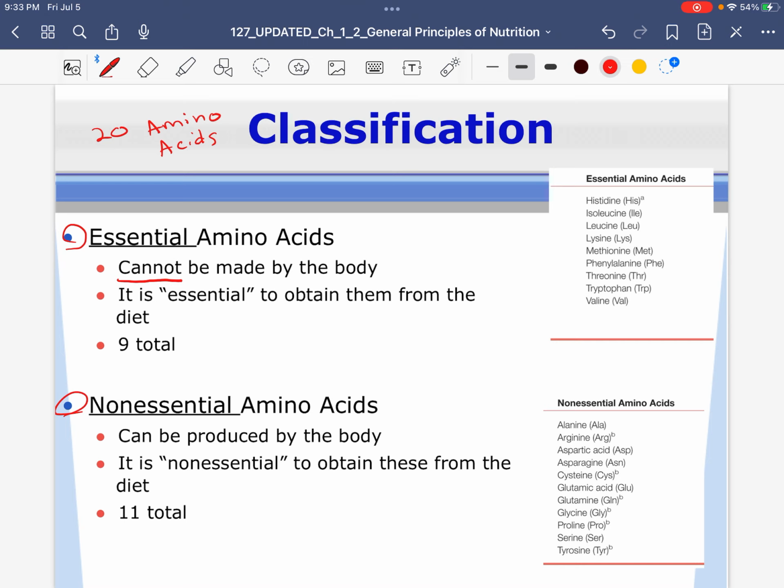Because our body cannot make them, the only way we're going to get them is if we bring them in through food. 9 of the 20 are considered essential. I have listed them here, but you do not need to know all 9. You only need to know that 9 out of the 20 amino acids are considered to be essential. Our body cannot make them, therefore it is essential that we bring them in through food. Which means that, once you memorize one, a lot of times you can make sense of the other.